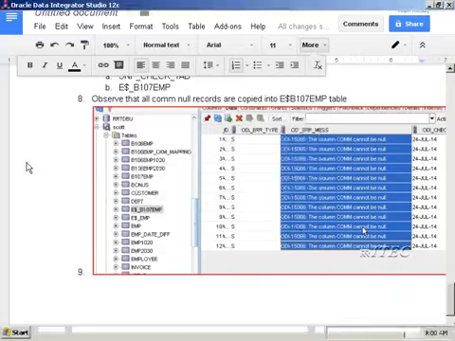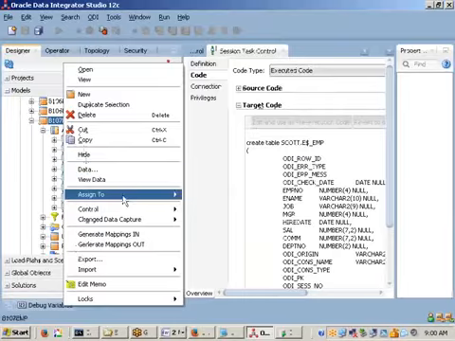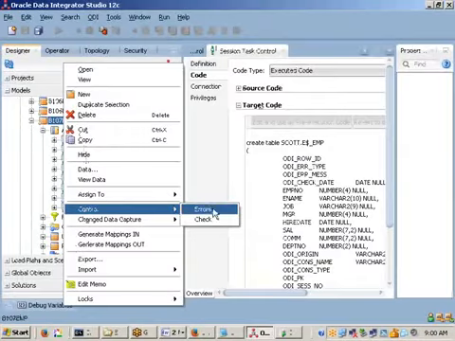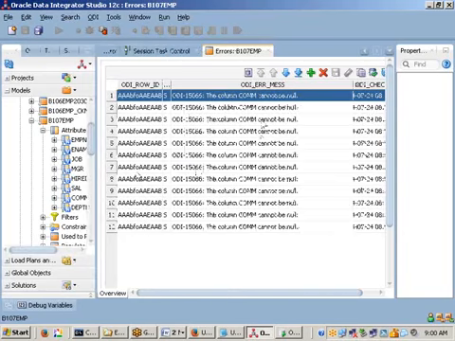Even from the front end, if you want to see the errors, you can go to the designer here, right click on this table, go for what, sir? Control errors. If I click on errors, here itself you can see the error messages, whatever is available. There also one option is available.